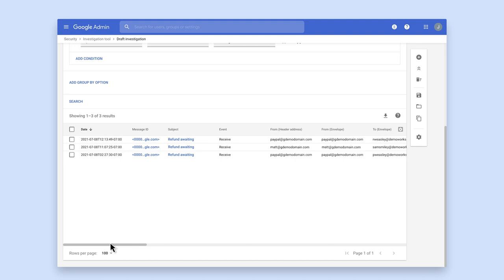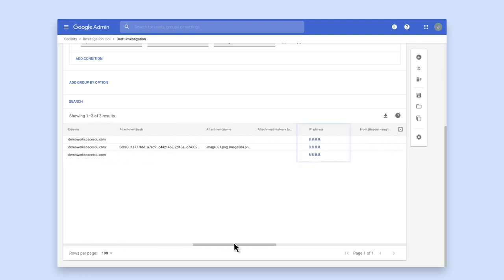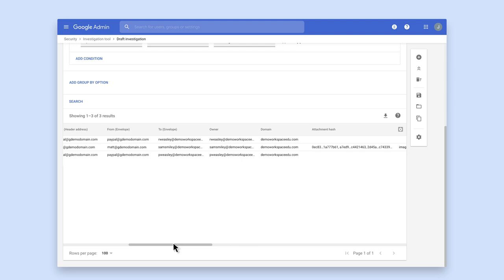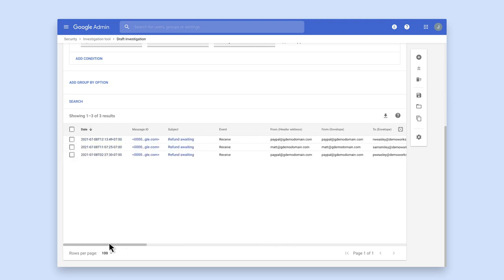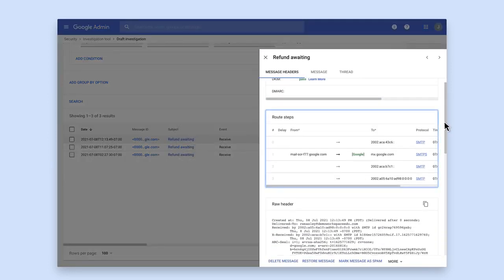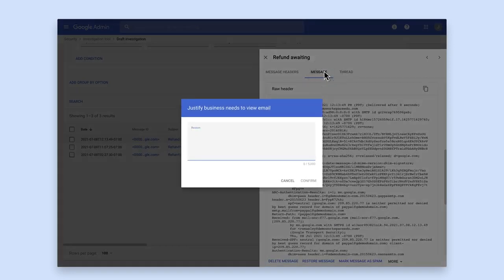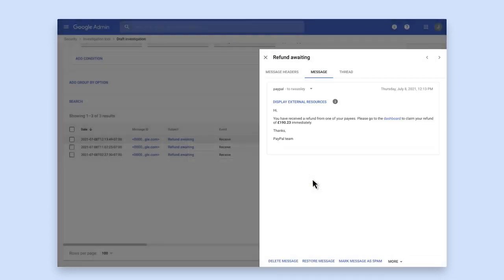Here, I can see all the metadata associated with the emails, including timestamp, ID, subject, sender, recipient, IP address, and more. I'd like to take a look at the message headers and the content to verify that the email is in fact a phishing attempt. I can click on the blue link to view the original details, the routing steps, and the full raw header. I can then click on Message to view the contents. In my domain, I require admins to provide a justification before viewing any message. The justification I enter will appear in the audit log.